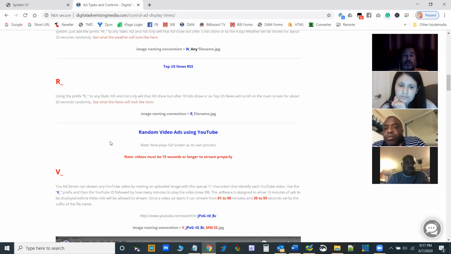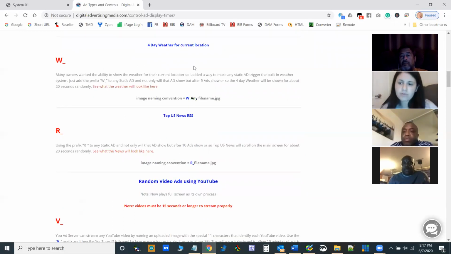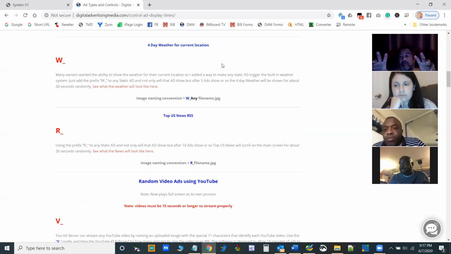Let's see what else. See right here, W underscore any file name. So will the weather just come out like on the bottom, or will it take over the whole screen? It takes over the screen and gives you a 5-day weather forecast. It tries to do it by looking at the IP address you're connected to. If it doesn't, then I'm sorry, I can't help you, because sometimes people route it all weird, and so they don't know where it is. It might give you weather for some other town.